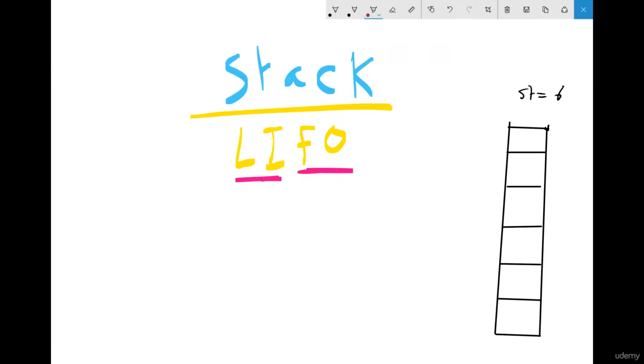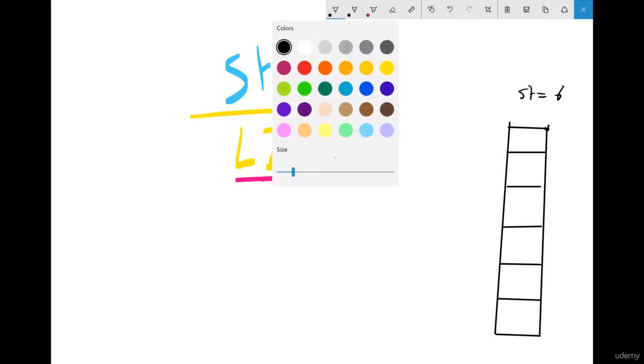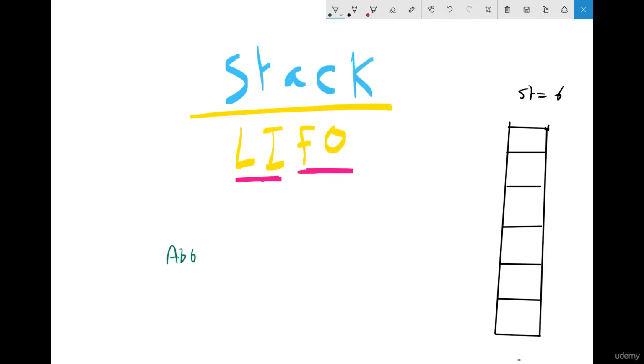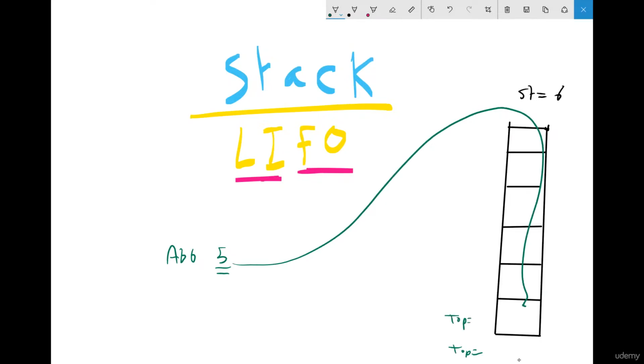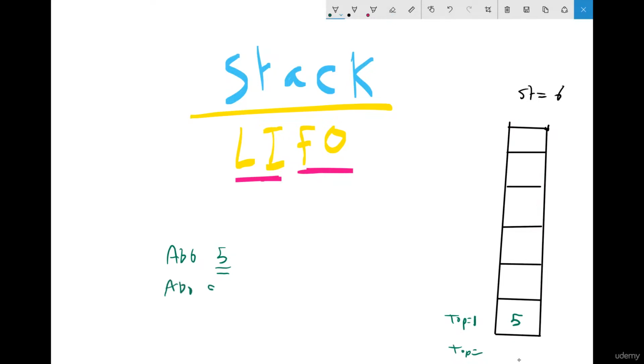Now if I ask you to add an element, for example add 5, how would you add 5? You take the 5 and add it here. First the top is 0. When you add, you increase the top by 1, so the top becomes 1, and you add 5 here. That's cool. Now I want to add another element, 8. You say, okay, increase the top by 1, so the top becomes 2, and add the element at index 2, which is 8.